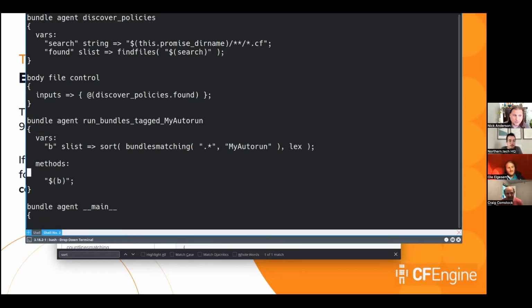Note, these bundles must not take parameters. So you're just calling them directly. We can use this other syntax if we want to. Use bundle B, right? We could use that if we want, but either way, there's no way to syntactically feed any parameters to it. So they have to be parameterless in order to do this kind of thing.